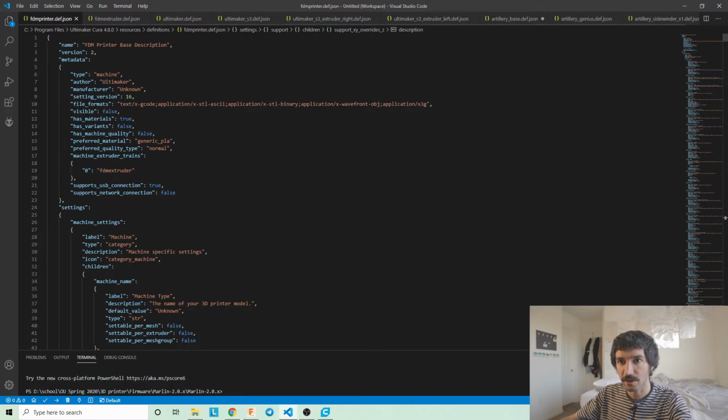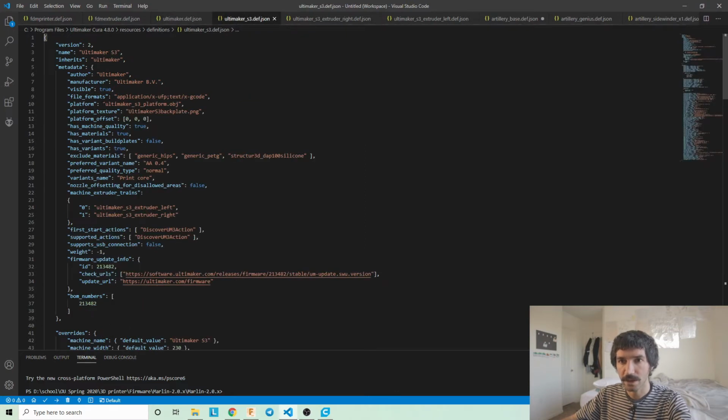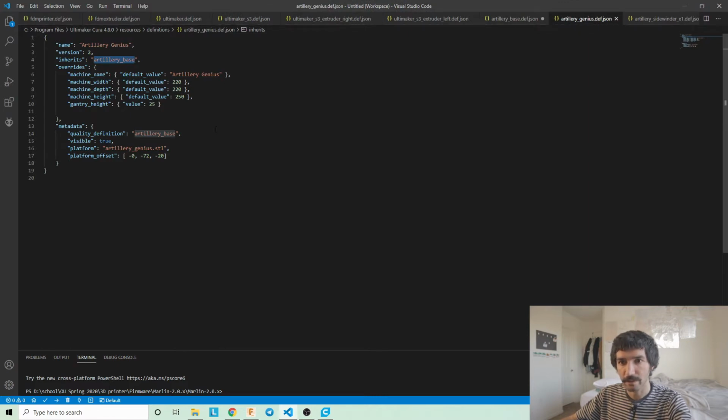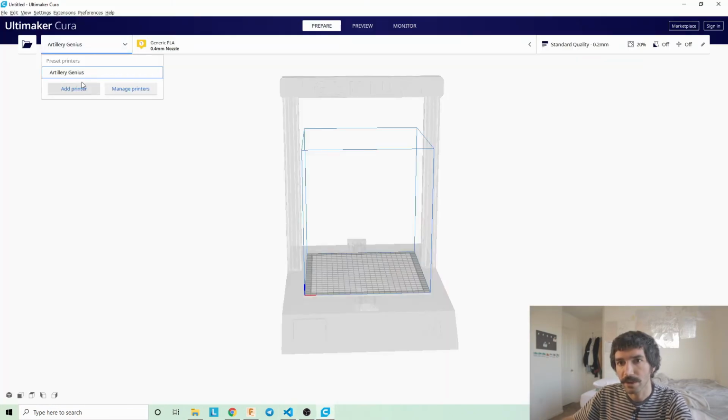You see, this is also the case for FDM printer. The visibility is false, but each machine, like Ultimaker S3, the visibility is true, or Artillery Genius, the visibility is true. Okay, let's go forward. The author is just a name.